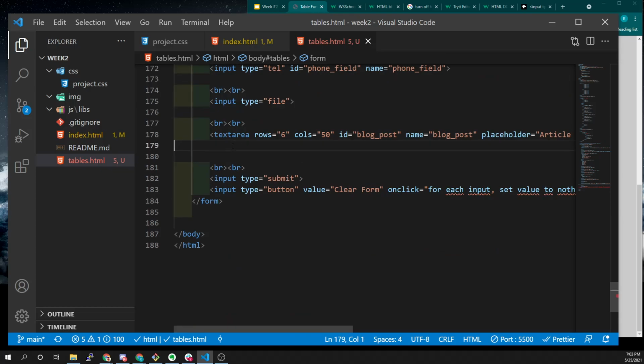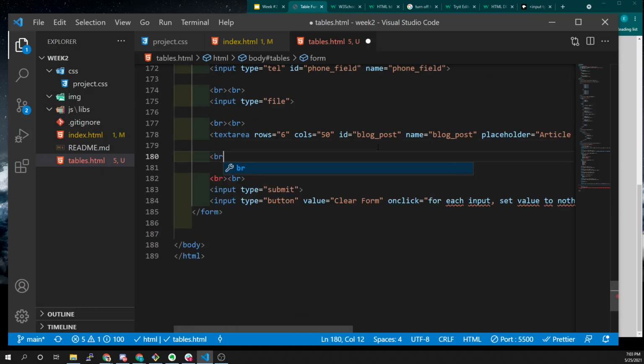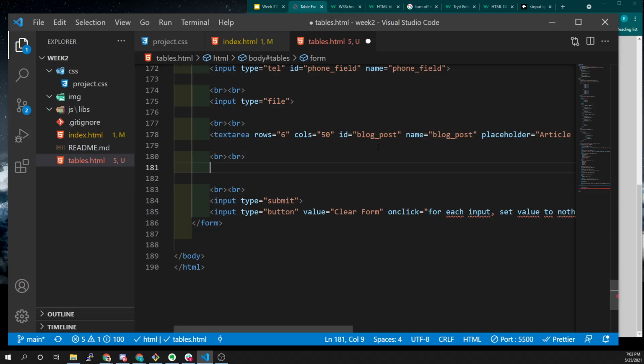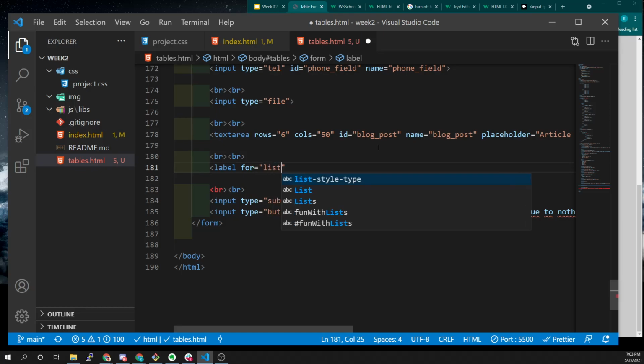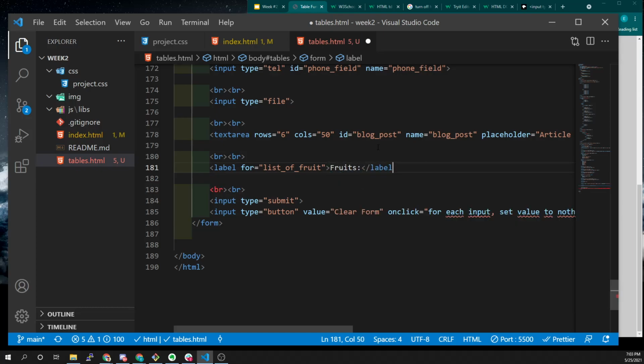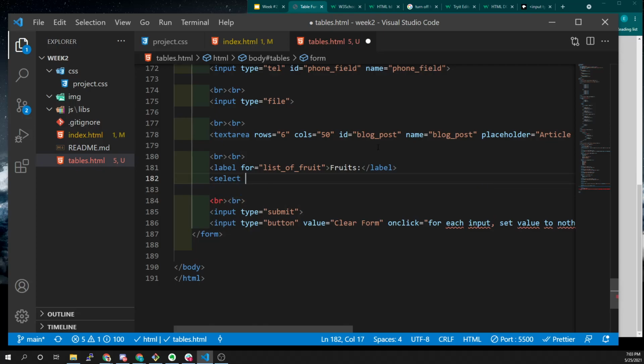All right, so we learned about text area. That's one of the other special ones. What if we wanted to do a list of items from like a drop-down list? Does anyone remember what that one was called? Did we go over it last week? It is a special type of tag. List of fruit. Fruits. And the special type of tag is select. And what a select does is it has a list of options in here.